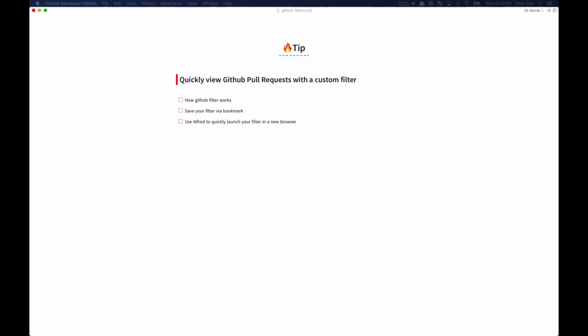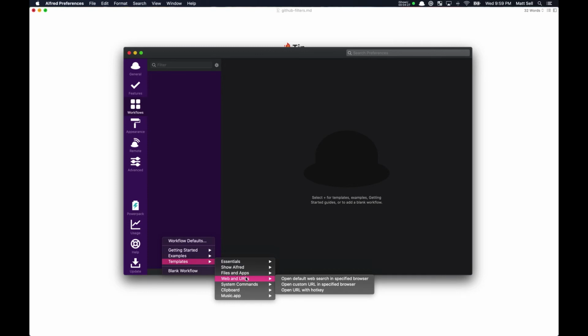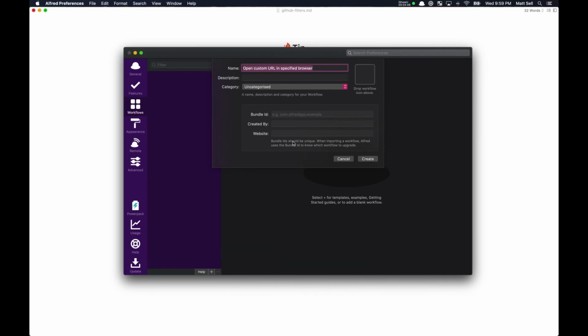So I'm going to open up my Alfred preferences, on the workflows tab over here. I'm going to create a new one, and I've got this menu where they have some templates. I want to look at the web and URL templates, and I could create open a URL with hotkey, which would probably be the fastest way to do it. But so many apps have their own custom hotkeys, probably whichever one I select will conflict with some other app I use. So I'll just do this other one, open custom URL in specified browser, and I'll show how that works.